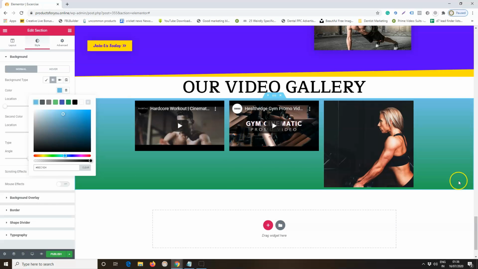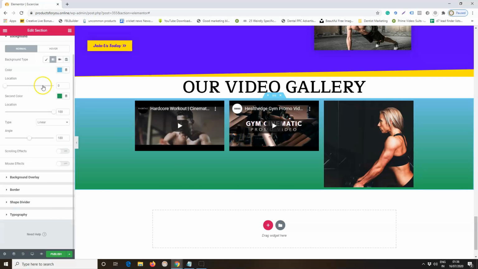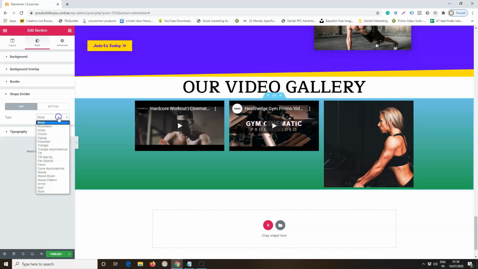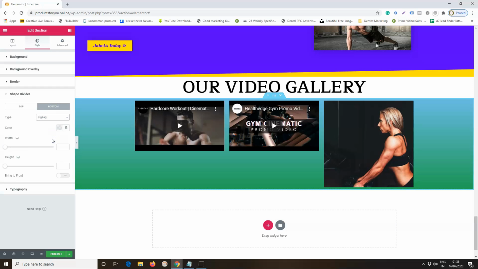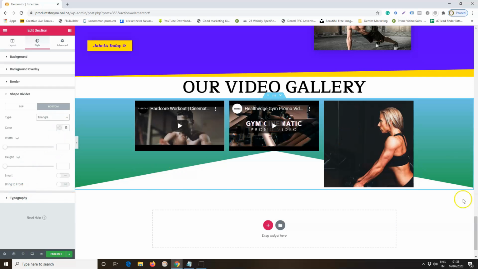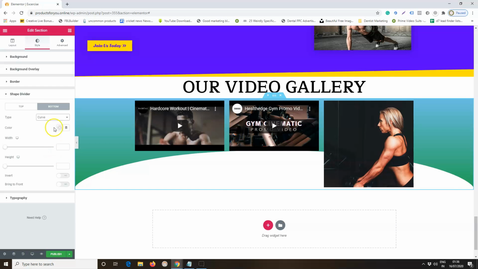Okay, I can also change the bottom of the section. So to do that, you have to go to shape divider and say I want, bottom side I want to give say zigzag. It's not visible, maybe it's a triangle. Yeah, so this is how the bottom section will be divided. There are many other options like this, so it will add to the beauty of your website.